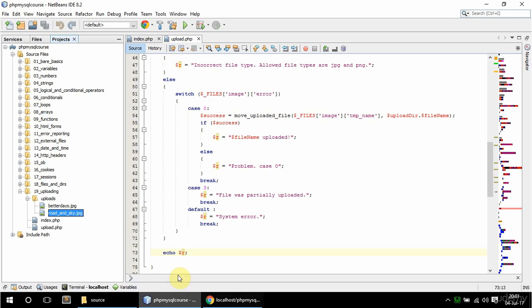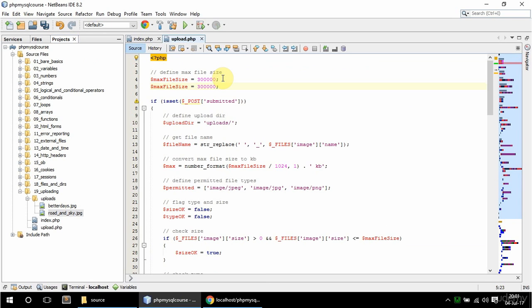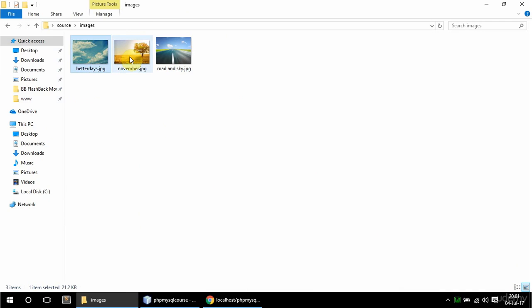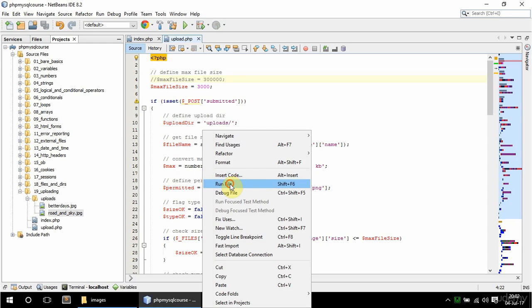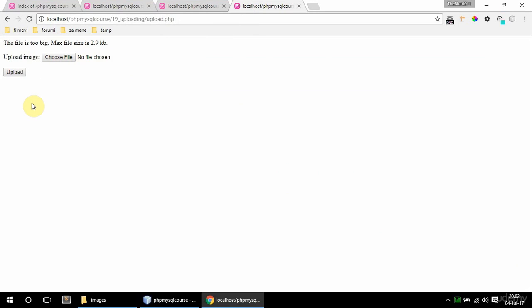Now let me change, for example, the max file size to, I'll duplicate this line to, let's say, 3000, which is less than 3 kilobytes. And I'll just comment this out. And the images are around 20 kilobytes each, so they're too big for the current max file size. So if I run this now, let's see what happens if I try to upload something. And again, the file is too big, max file size is 2.9 kilobytes.